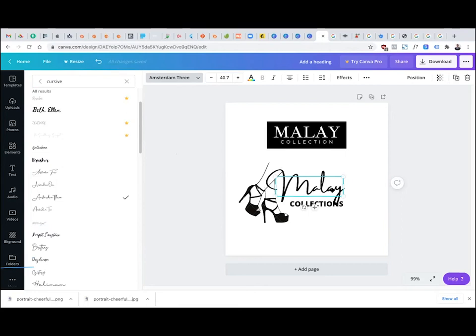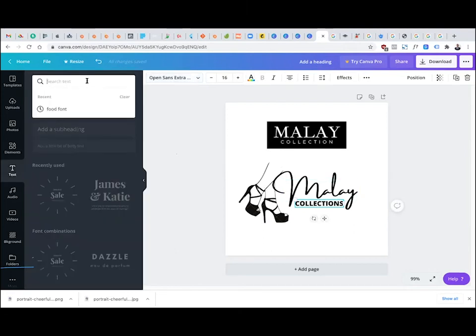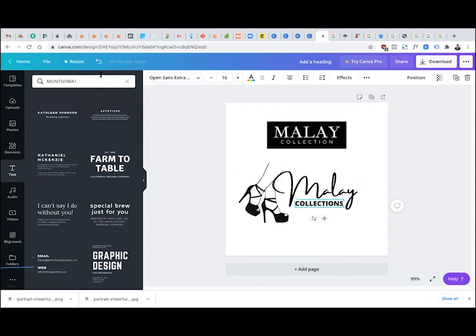Let me show you. I decided to go with this and make my collections smaller. Make sure it's not bold. It's not a bold font. I like Montserrat a lot.